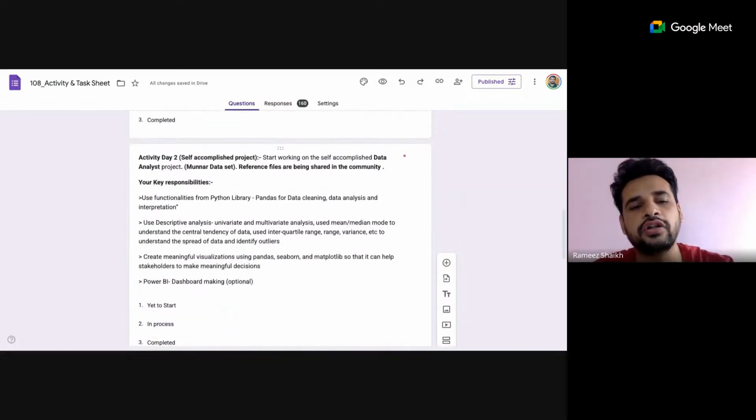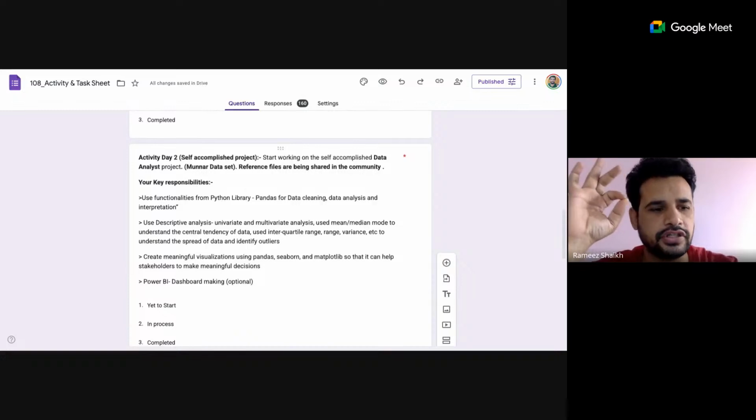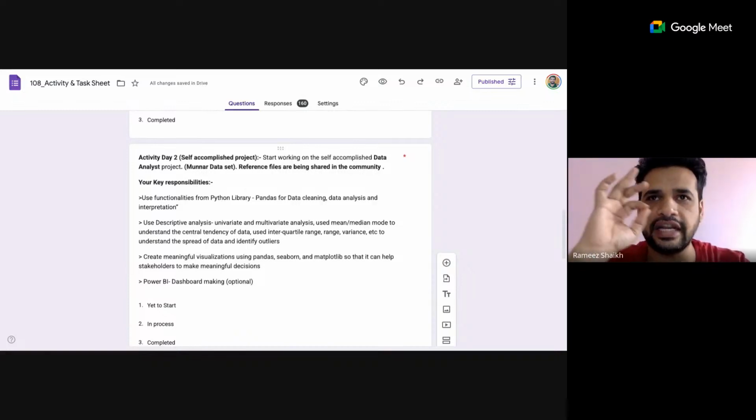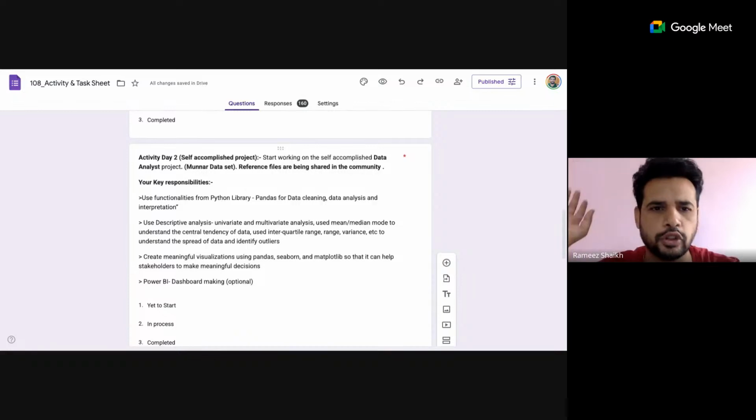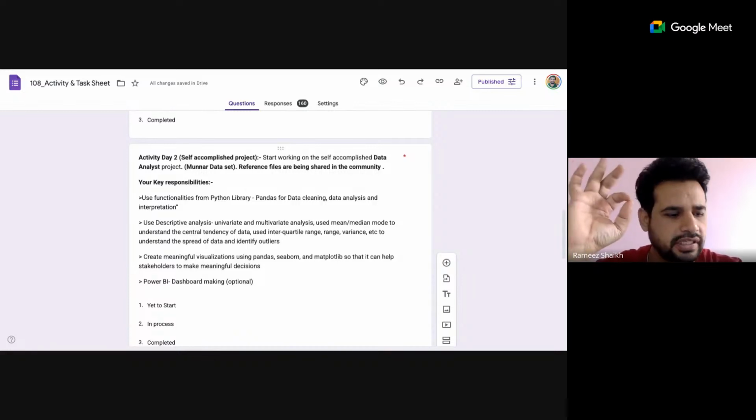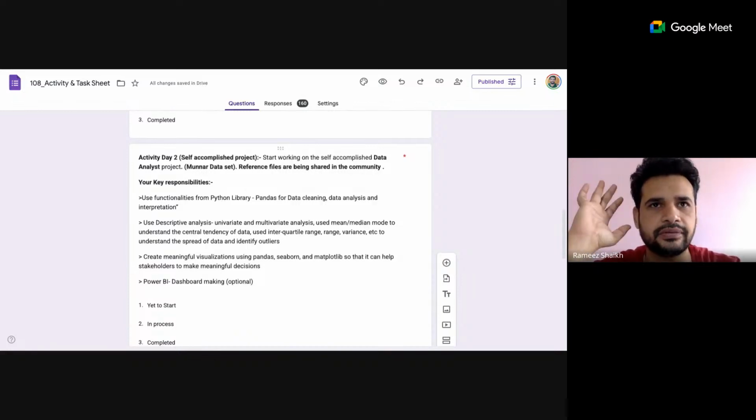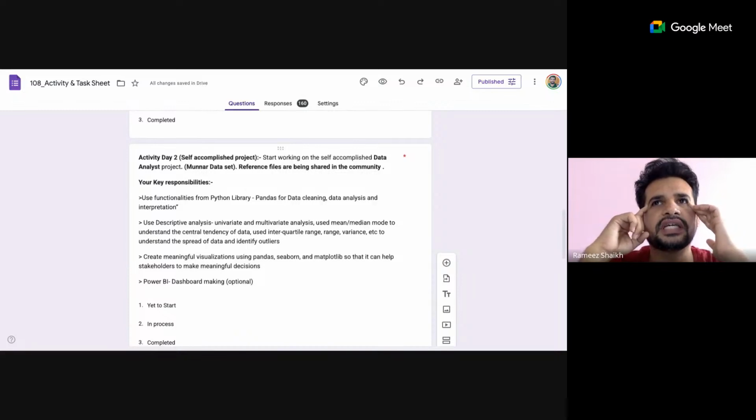Then on day 2, we started a project known as the data analyst project. It was a basic project, named the Munnar data set. The data set was provided to you. How does the project start, guys? You have to think from the basics.